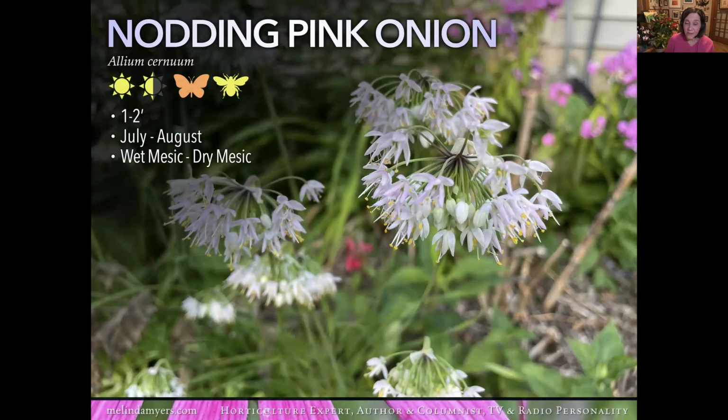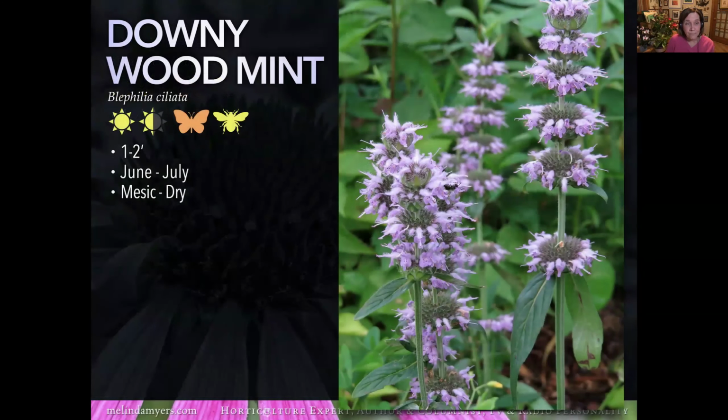Nodding pink onion. I've got this growing in a few gardens, and trust me, it does reseed readily. So this is another one that's a great filler. That fine foliage is excellent. It will take it wet, it will take it dry. It's very adaptable. Just be prepared that you may need to do some thinning of the seedlings in the spring, or you may consider, after it's done blooming and the pollinators have taken advantage of the flowers, before it sets seeds and drops them, just go out and deadhead, remove those faded flowers, and that will reduce the reseeding and be a lot easier to manage in the spring.